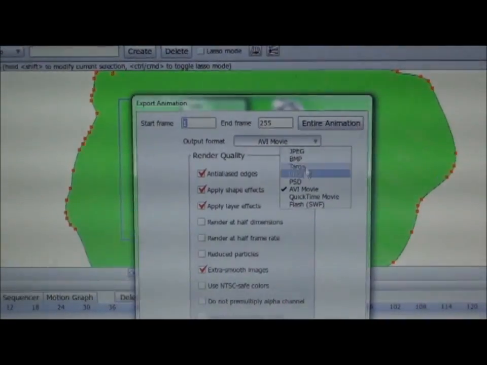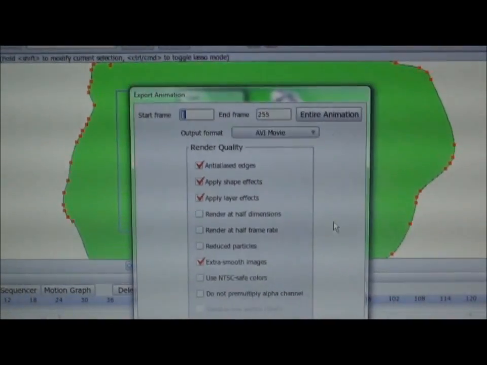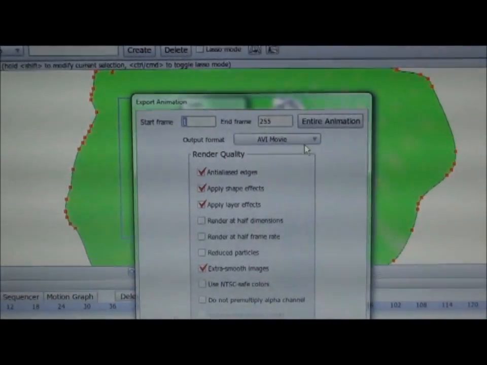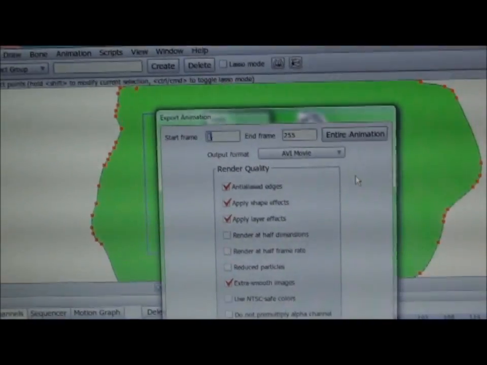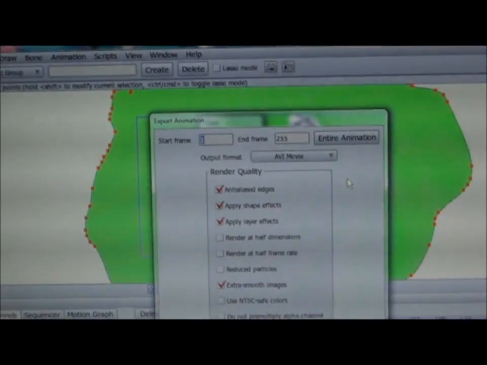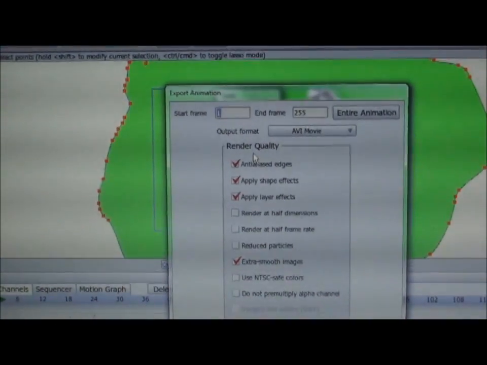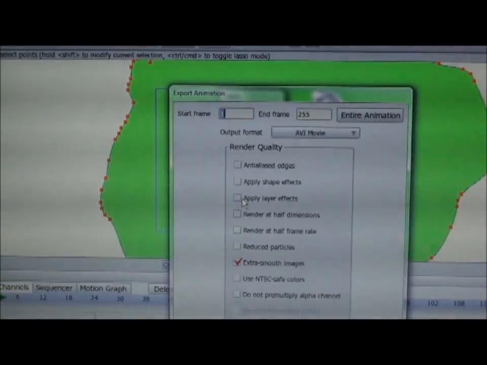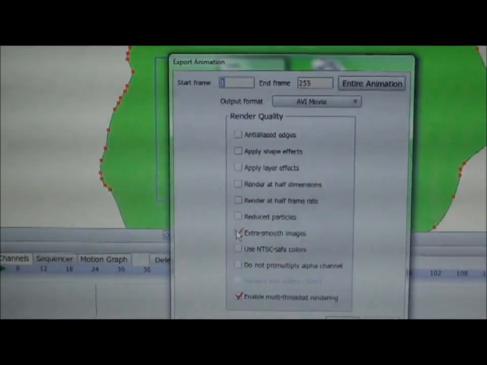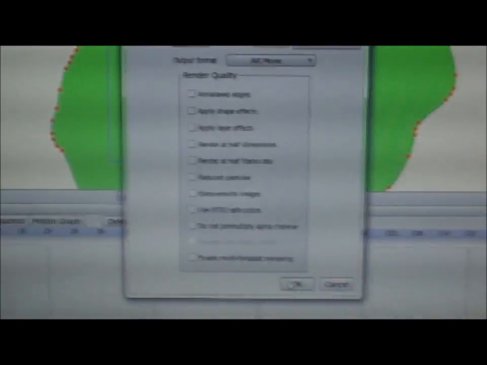Watch out for BMPs and things like that. If you accidentally click on a JPEG or a BMP, then you're going to get a million pictures. It's going to split it up into 255 pictures, I guess. What I do is I unclick every one of these things because my computer can't handle any of them. And then I click OK.